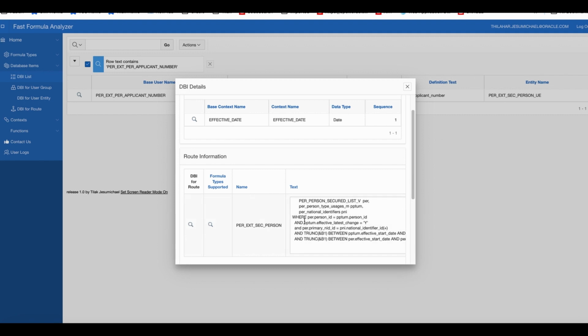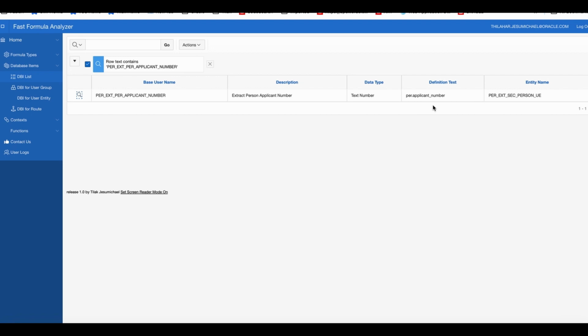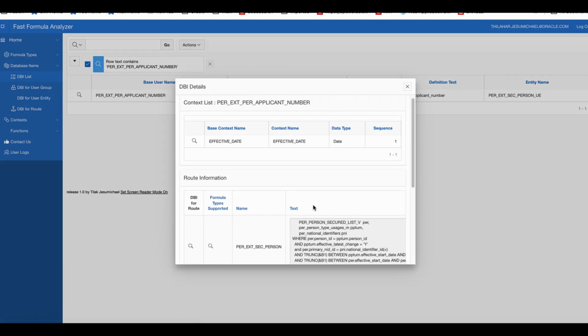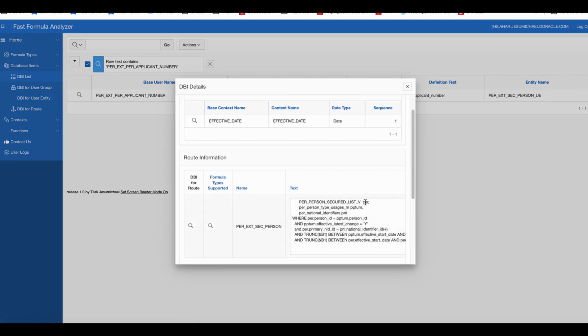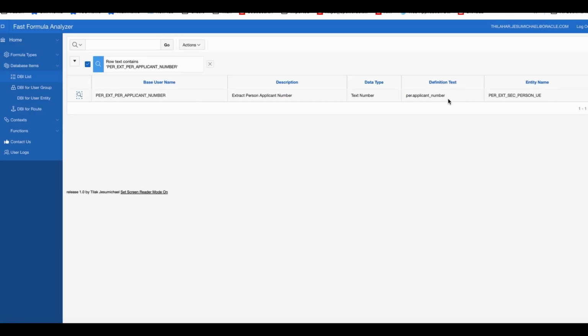We are using this one, the per person secured list V view. This is what the per is, and this is where that information is coming from. The per applicant number is coming from per ext person, per ext sec person UE. This is the SQL list for that route, and the per applicant number is the column coming from the per applicant.